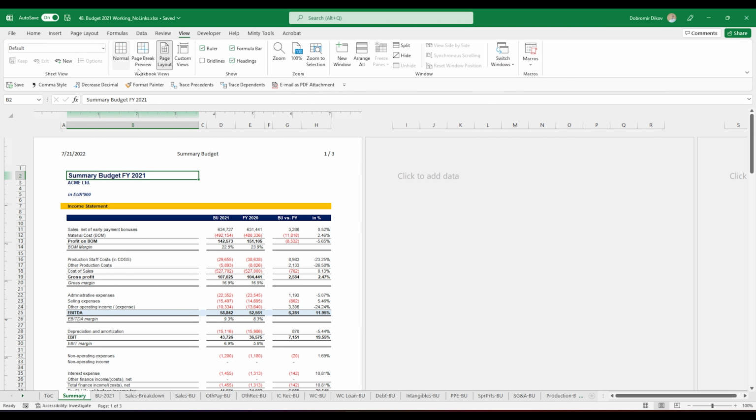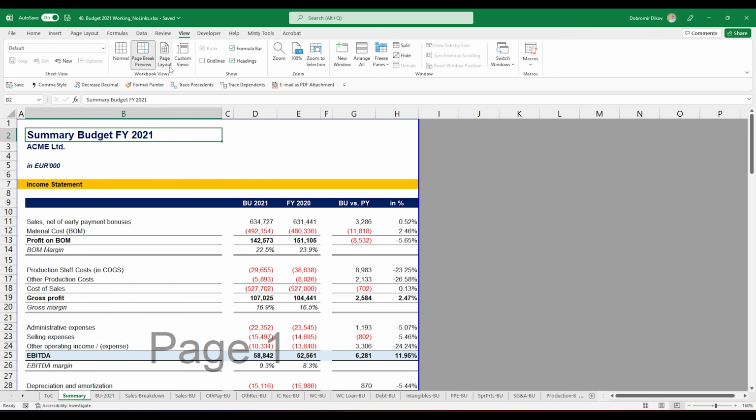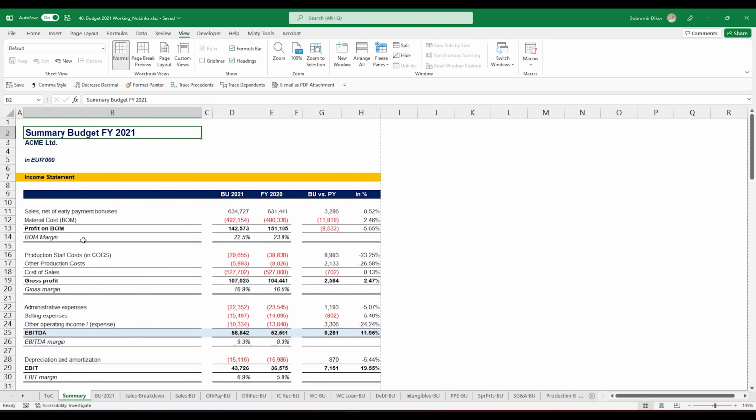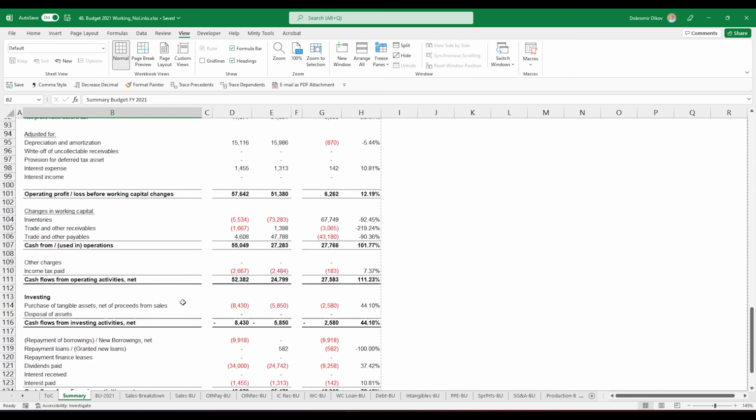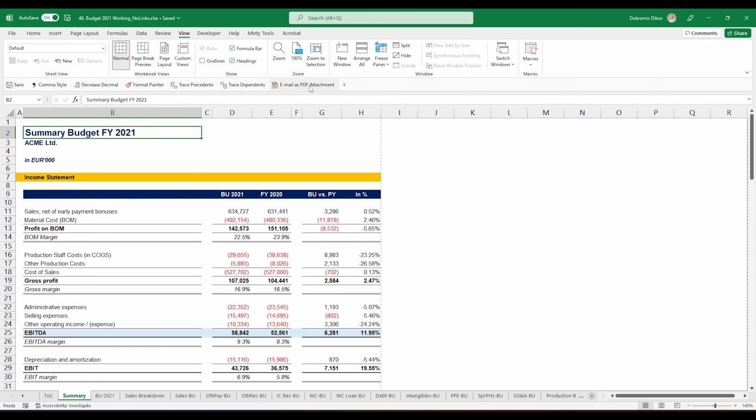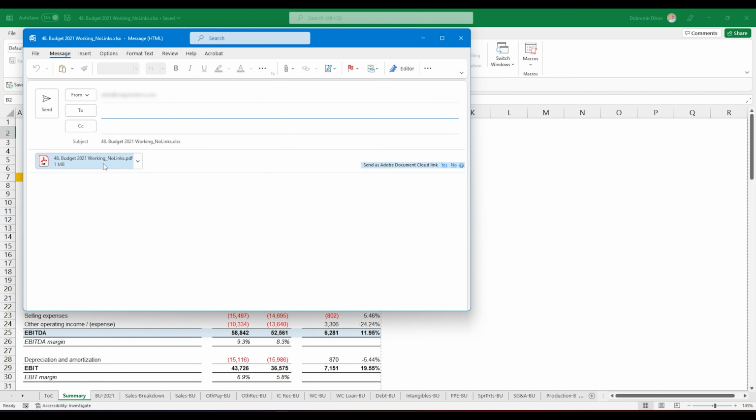Let's go back to a normal view. So we have in the View tab, we were at Page Break. We edited the headers at Page Layout. And if we go back to normal, this is our regular working view. If we press this email as PDF attachment, it would automatically convert it into PDF and attach it to an empty email. Now keep in mind, if you have printable areas set up for all the tabs, all of them will be included in here.